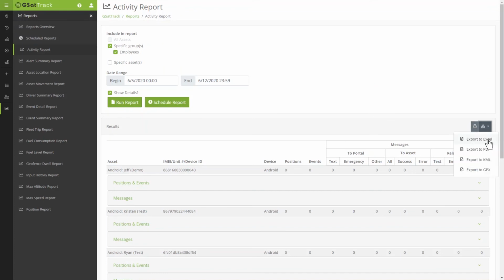You can export it to Excel, PDF, KML, or GPX, which means that you can actually bring this information and overlay it on additional mapping services. That's how Activity Report works and some of the ideas that you can use around it.